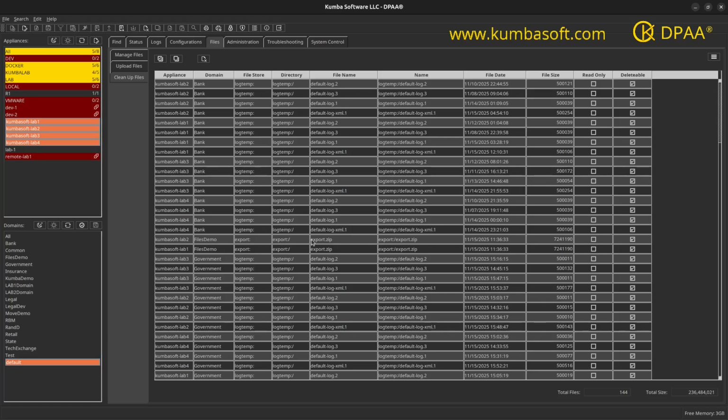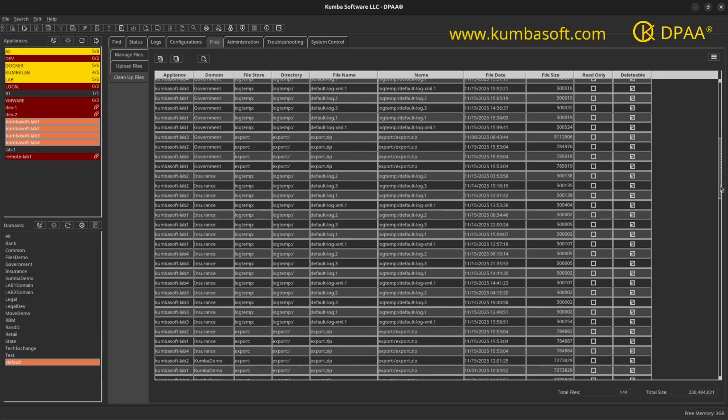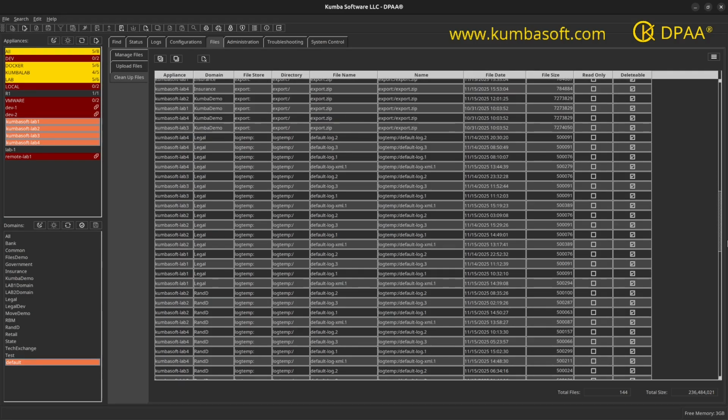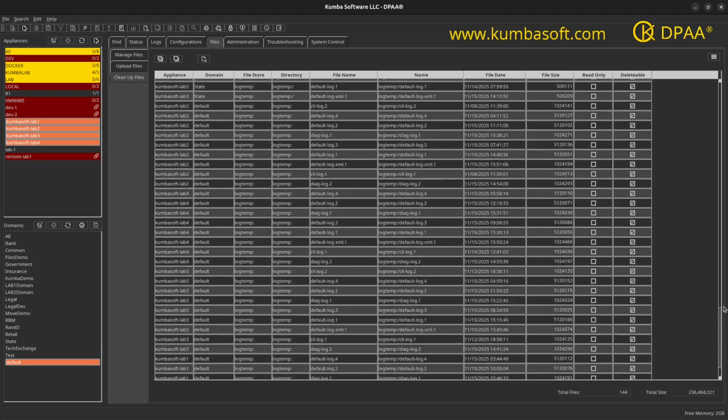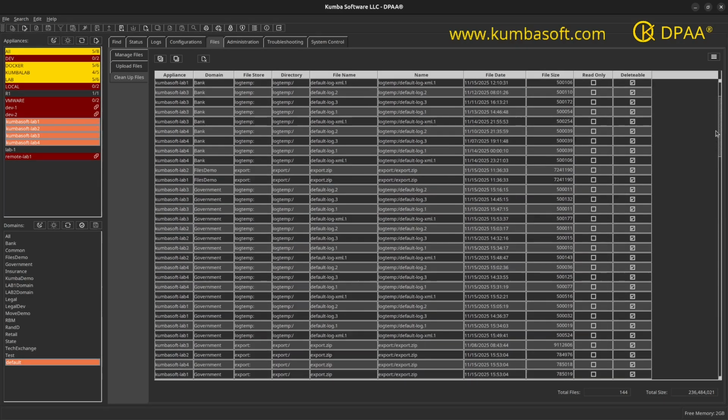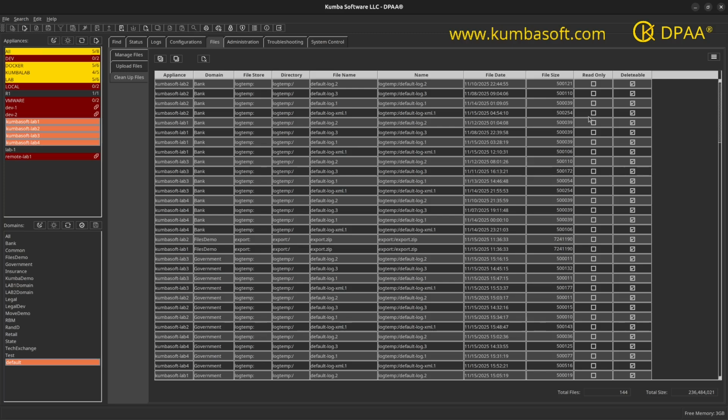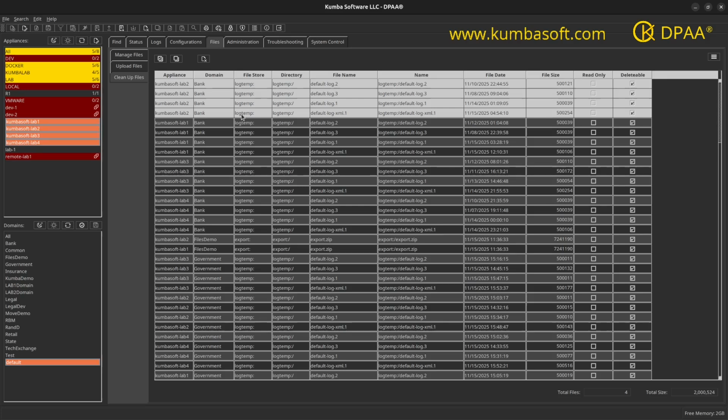So basically what the system is looking for is old log rotation files, export files, you may find some image files depending on where you look. So temporary files will also be cleaned up if you have something in there. So we have a good number of files here, and we can choose to select a handful of them like so, and we can delete them.